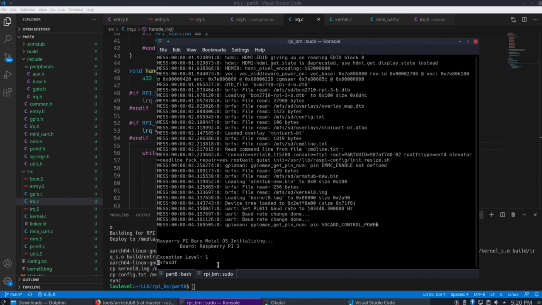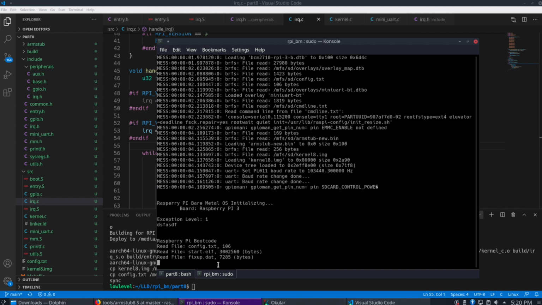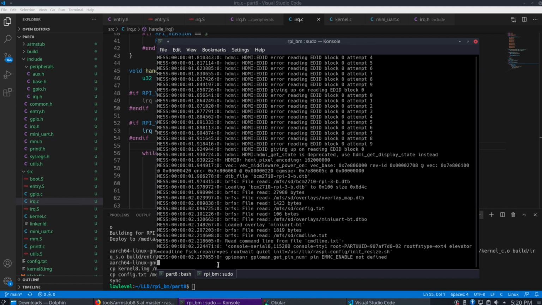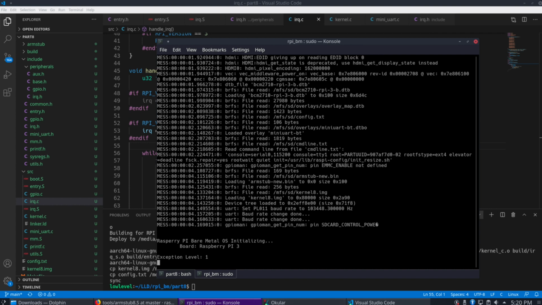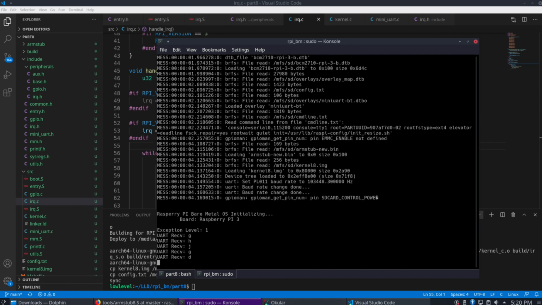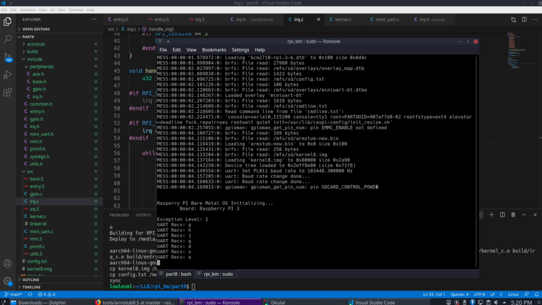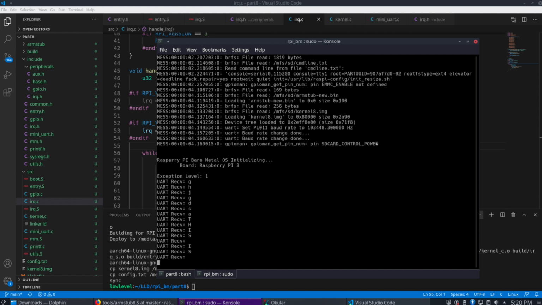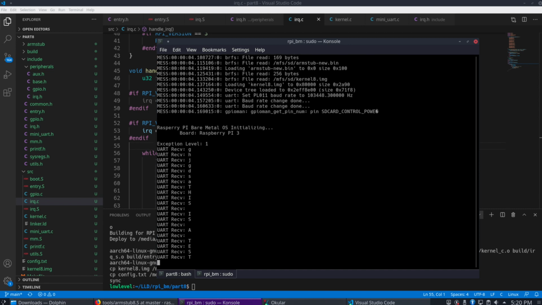Jump back over to our console here. Now it's booting up. And okay, so it started up. So now I'm typing here. These are just the different letters that I'm typing. This is a test. You can see that all works as expected. It looks pretty good for Raspberry Pi 3.